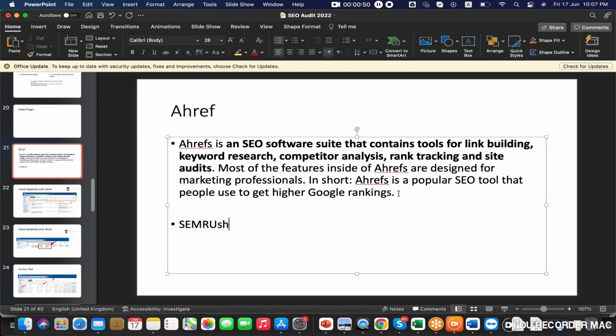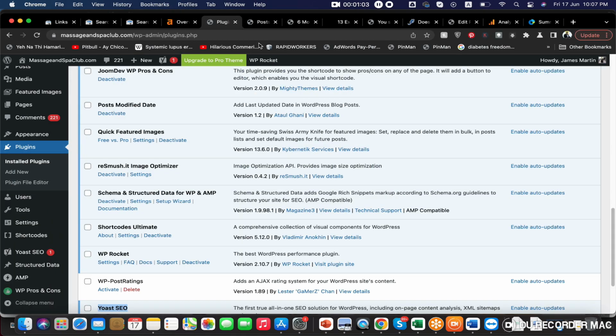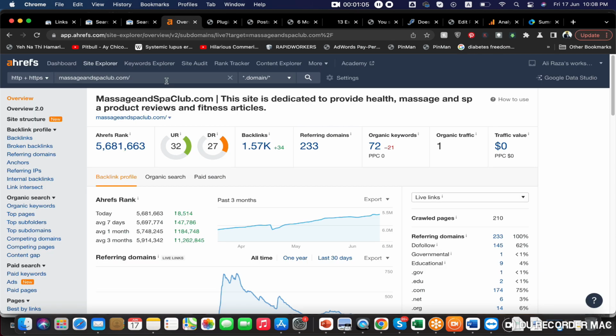So now, coming back to how Ahrefs can help us. First of all, we have to connect our website with Ahrefs. If your website is connected with Google Search Console, Ahrefs can easily import your website if it is already connected. So now let's move on to see the observations regarding our website.